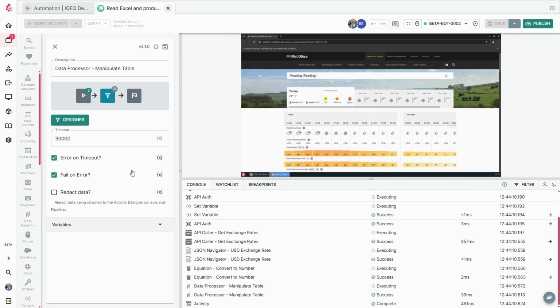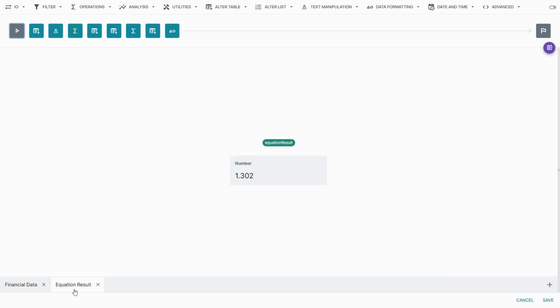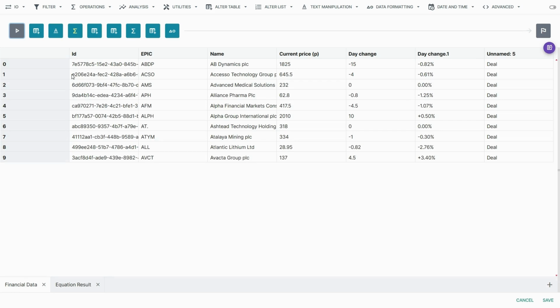So clicking on the data processor and heading into the designer, we can have a look. On the bottom left, we can see we're bringing in our two inputs, our financial data table that we converted from a CSV, and our equation result, which is that exchange rate that we got via API and then converted into a number type, as we can see on screen. Along the top, we can see we have a number of nodes that manipulate this information in a number of ways.